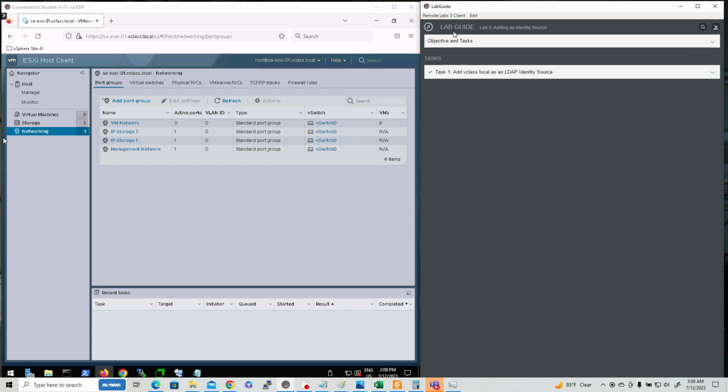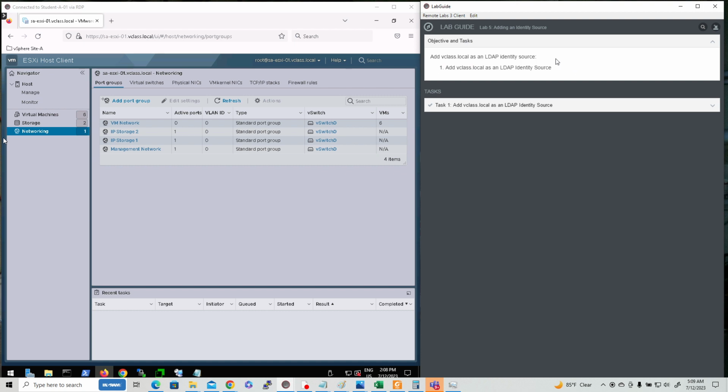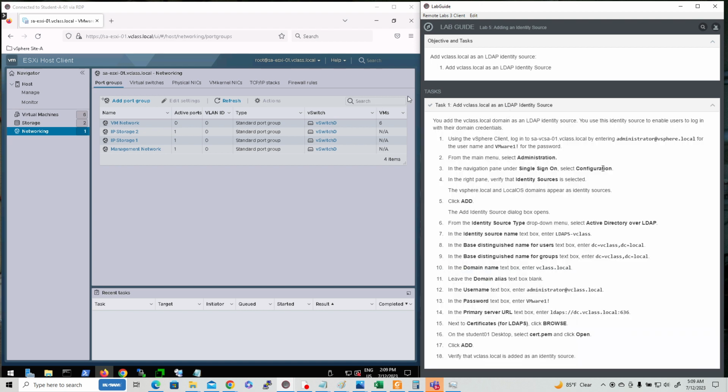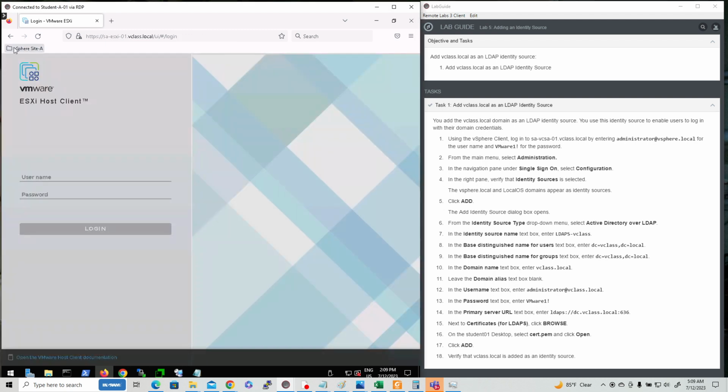Our objective here is to add vclass.local as an LDAP identity source. So here's what we'll need to do. It says log into the VCSA. I have something else open, so I'll close this and log out. Then in the upper left, go to vSphere Site A, go to vSphere Client, and log in there.